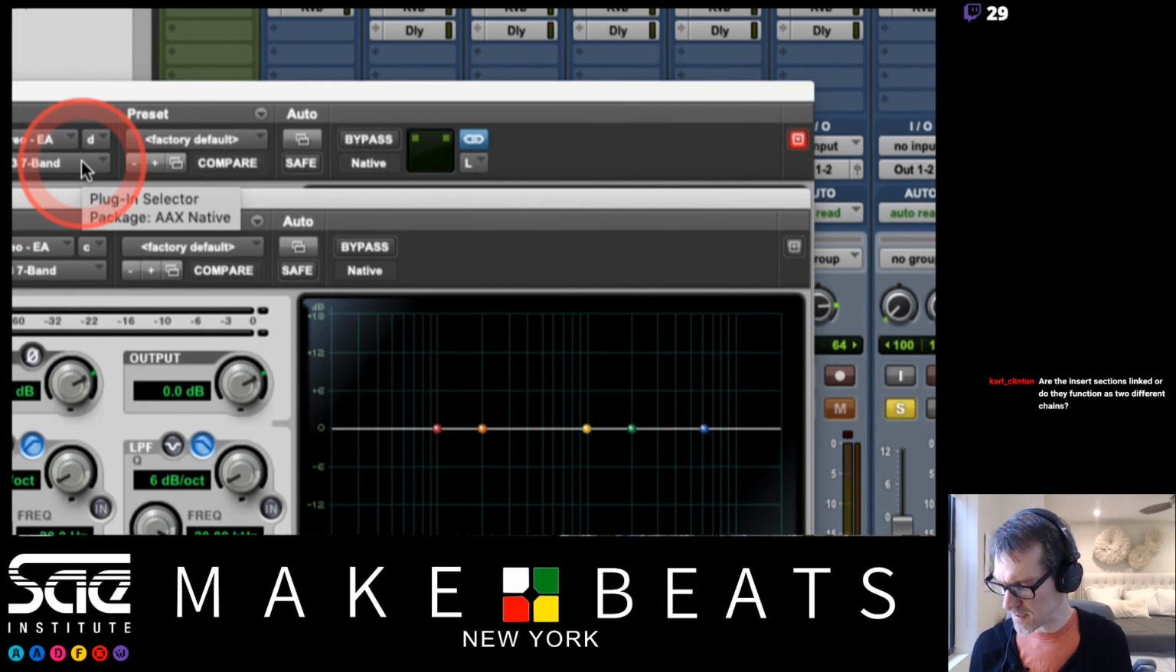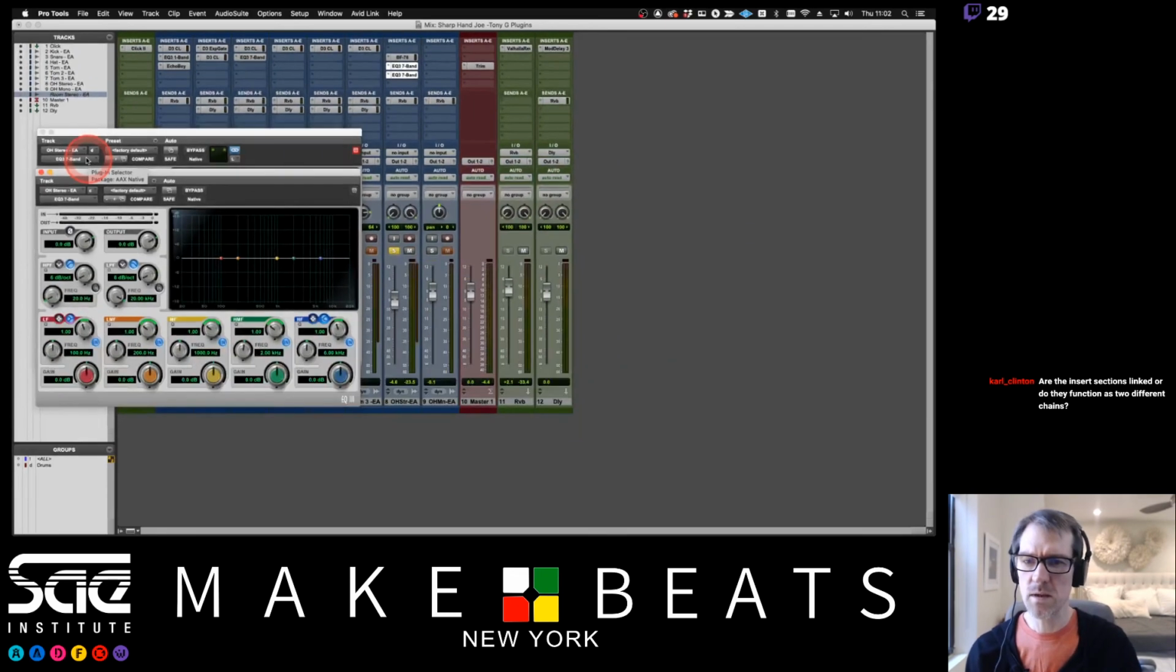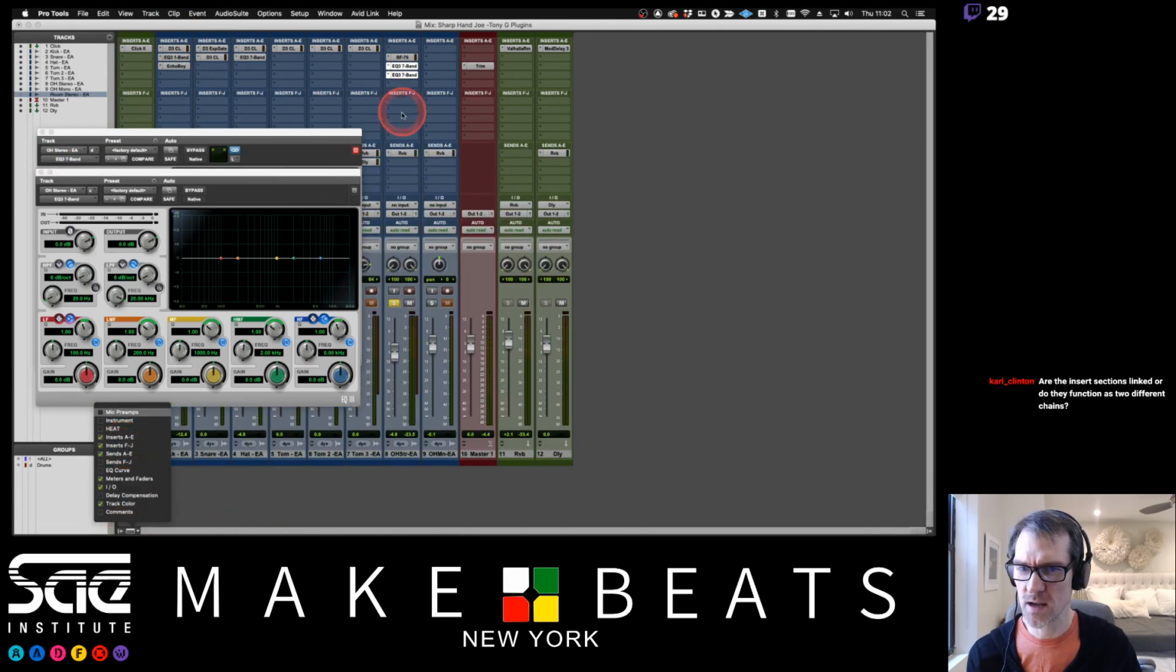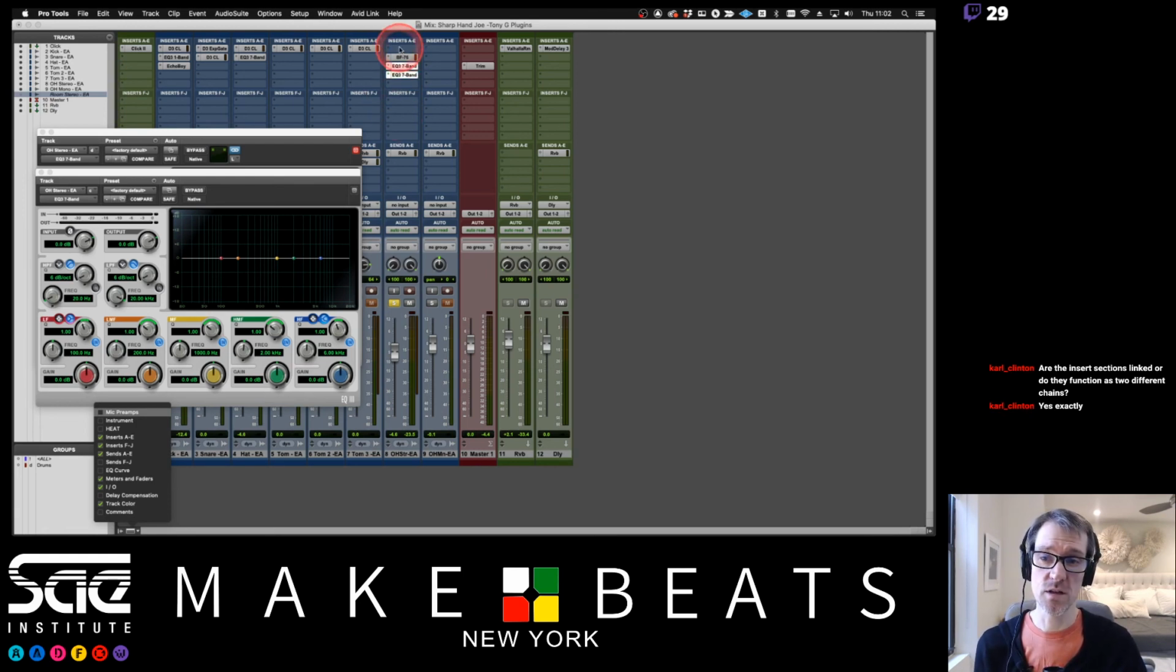are the insert sections linked or do they function as two different chains? Do you mean A through E and F through J? Like if I go in here and I look at F, I go in here, I put inserts F through J like this. Is that what you're talking about, Carl? Yeah. No, it's all serial. So it just goes straight from here to here. You have 10 plugins you can put on each channel, and it just goes 1, 2, 3, 4, 5, 6, 7, 8, 9, 10, like that.